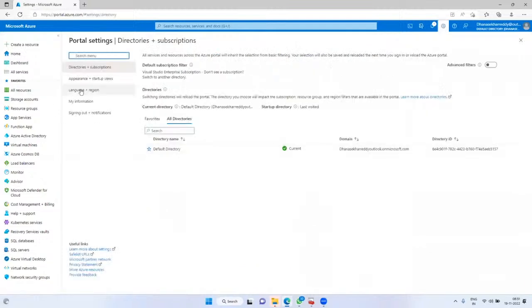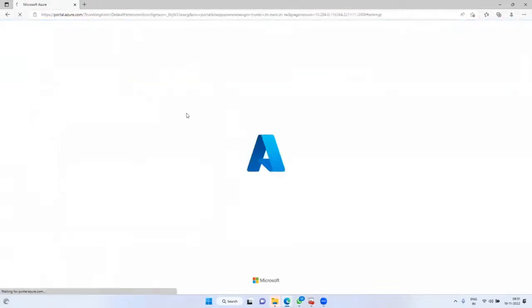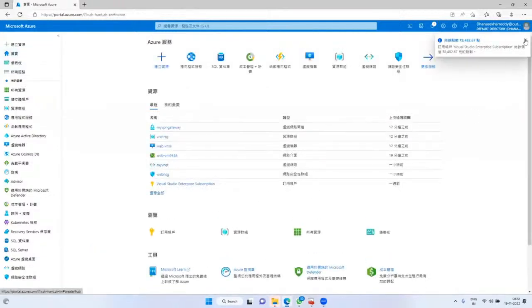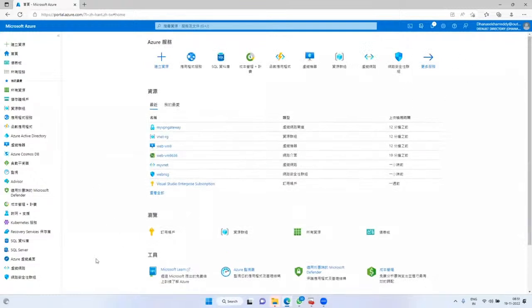Next, go to language and region. By default, the Azure portal is displayed in English. Assume that one of your clients belongs to China. Then this entire portal should display in Chinese. In that case, you can click here and apply the Chinese language. See, guys, now the entire portal is displaying in Chinese. So they can host and deploy all the services related to their local languages. Right, guys? Clear? Great.